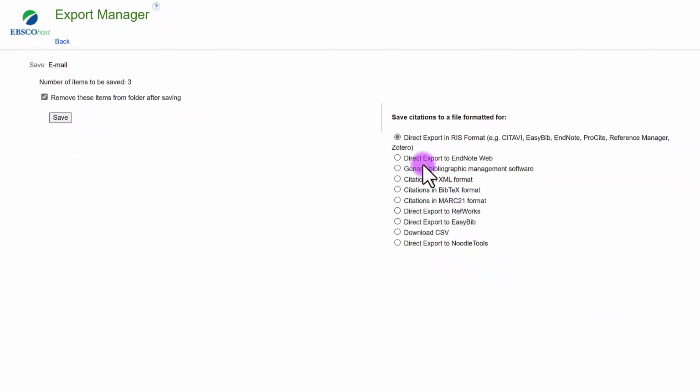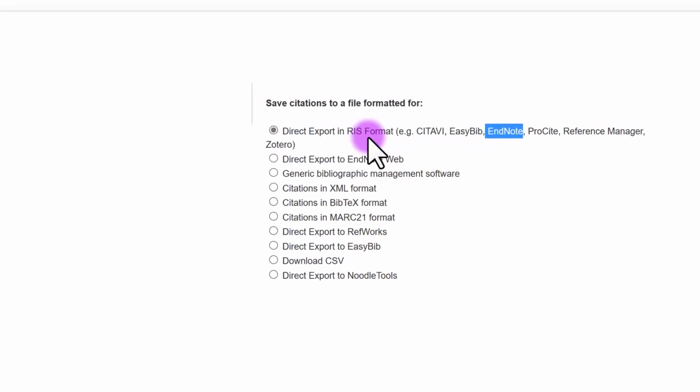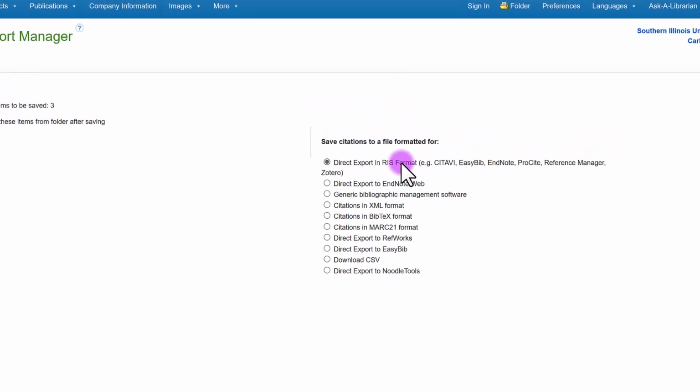Now I have all of these options. What we're interested in is this RIS format. As you can see, this is for those citation managers that you might be using. And in our case, we are using Endnote. Now there is an Endnote web option. You might be using that tool. I'm using the desktop app, so that is why I'm going to export in an RIS format.